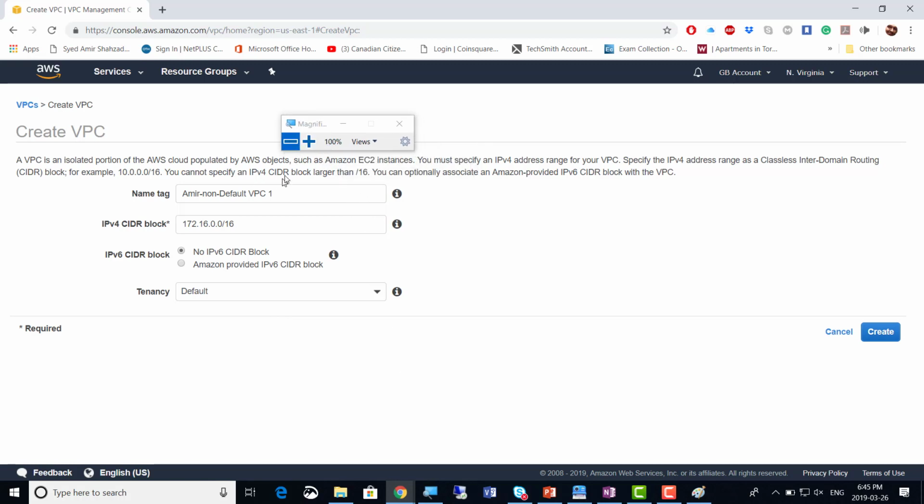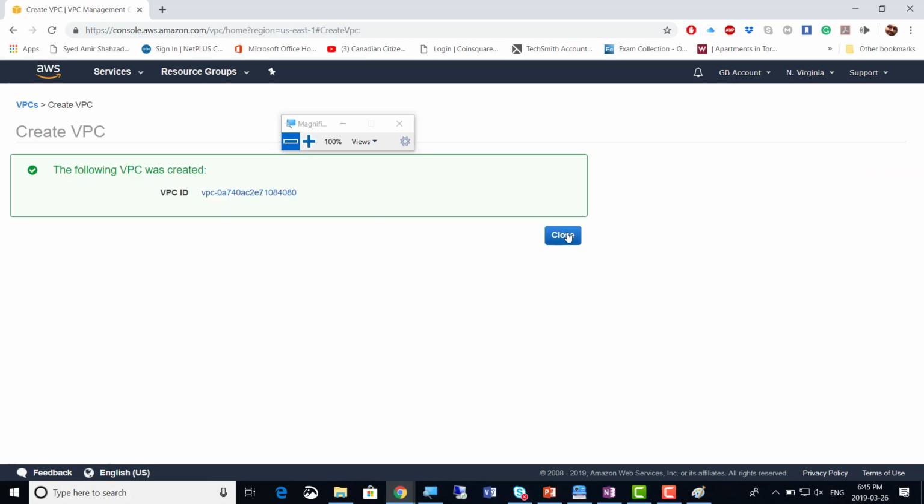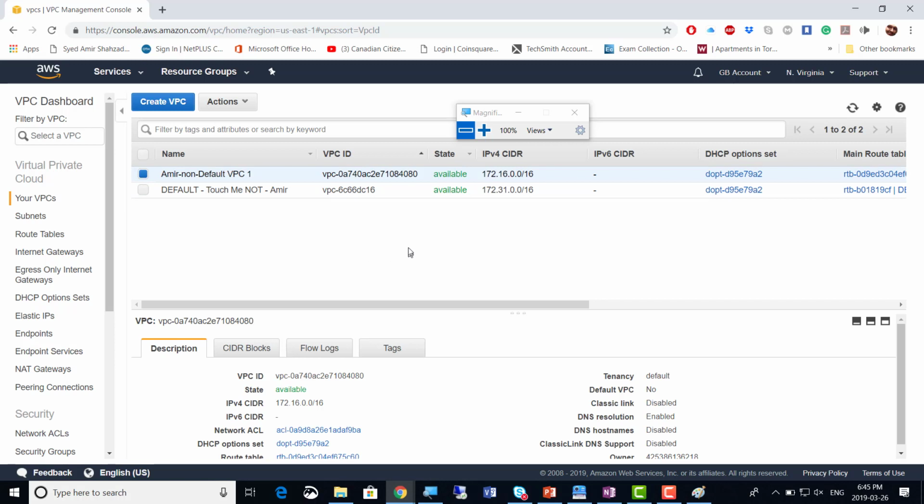Once you've taken a screenshot here, click create. It's created now, click close. Now it's very clear: there's a default which we are not supposed to touch, and there's the non-default where we're going to work now. So that's the first thing. We create our VPC. I'll select that VPC here.